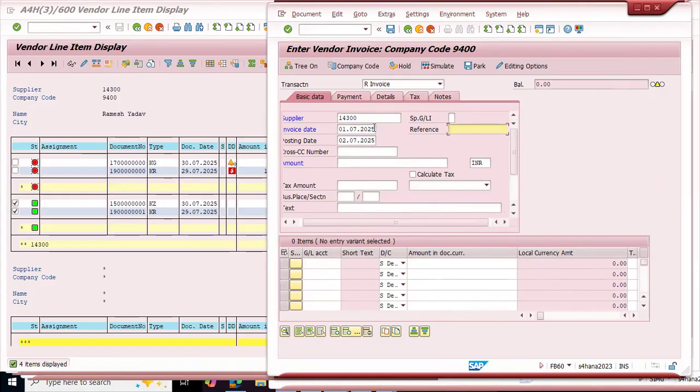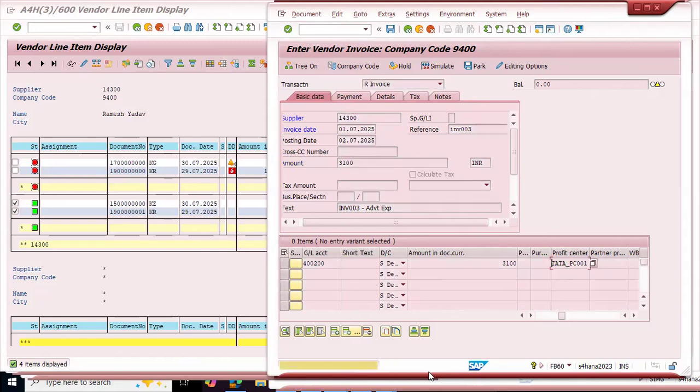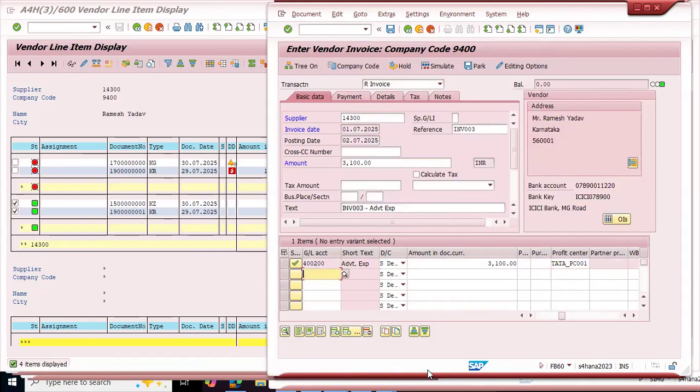FB60, supplier number, invoice date and my posting date. My invoice reference INV 003 and amount is 3,100. Here again, the advertisement expense GL account is this and the amount is 3,100. Let me enter the profit center straight away so that you don't need to come back. Okay, this time this is fine. All this is okay. I'm ready to post.